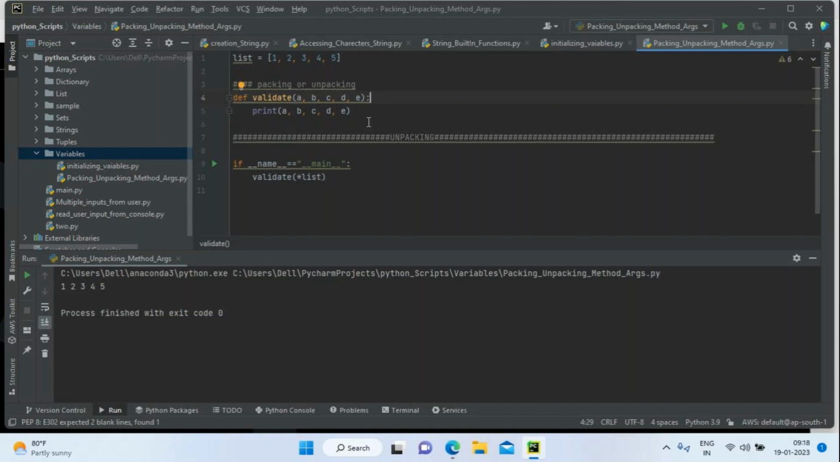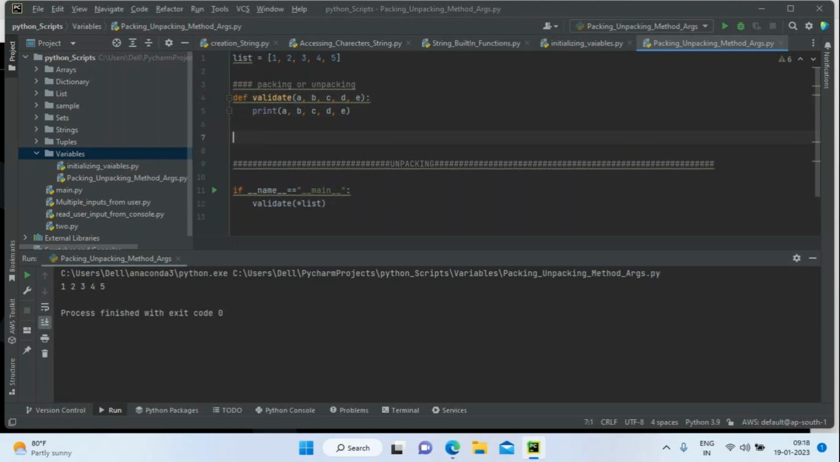Whenever you're using packing, it will pass the arguments as a tuple, because you pack all the similar objects in the form of a tuple. Now I'm going to write one very simple method to do some addition operation. Def means define. I'm going to define a function to calculate addition.